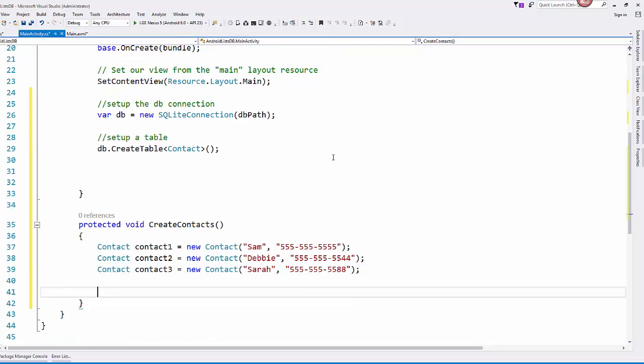Okay, so once we've created our contacts, we can then go ahead and insert these objects into our table. Oh, I put a period on that.